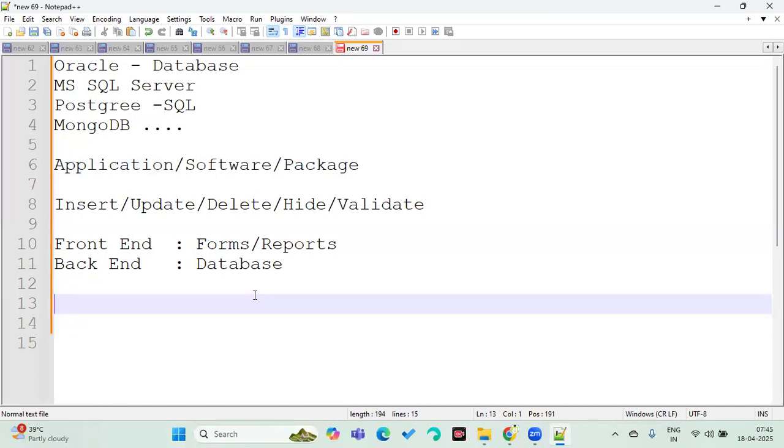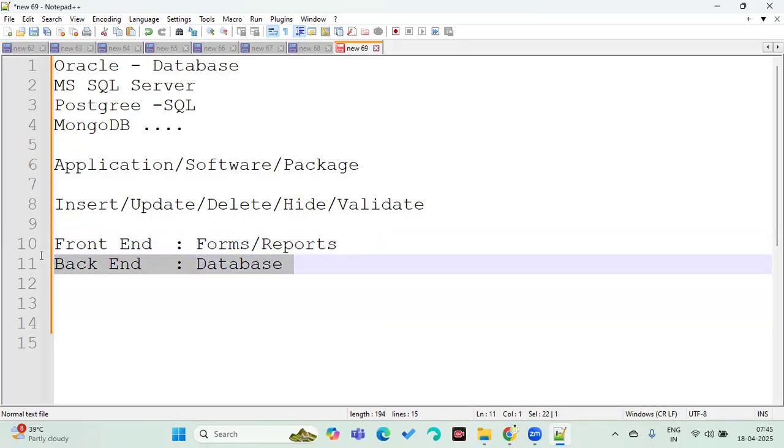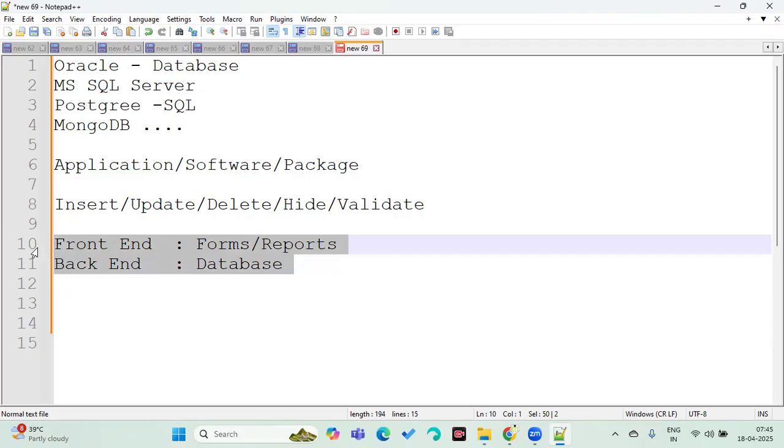But you take any software, any company, the base rule is: when I say software, two things will be there, front end and back end. Front end means forms and reports. Back end means database. This terminology is common for any technology. You go for any technology, full stack, Java, Python, Oracle, Salesforce or Workday, there is a front end and back end. Front end means where you do entry. Back end means your database tables where the information is stored permanently. Okay, these two things are there.